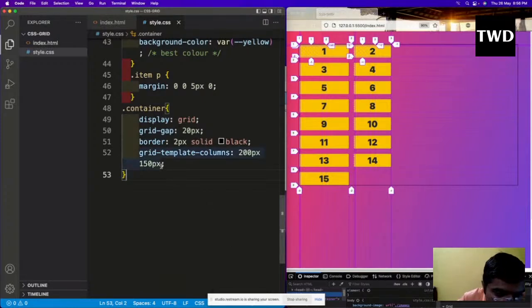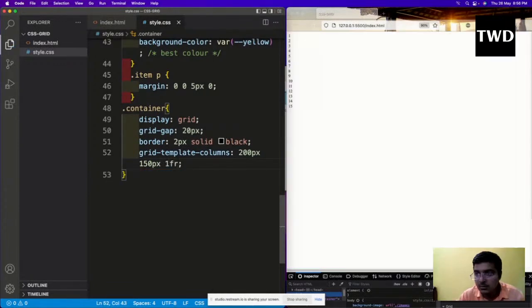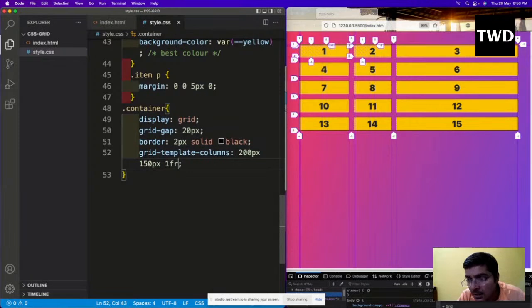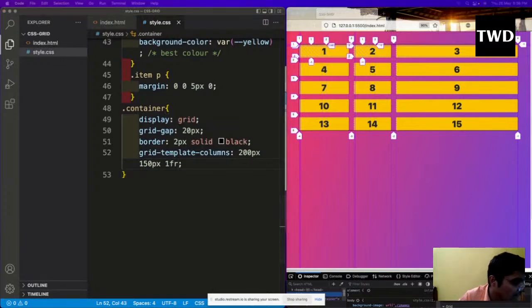So let me give one FR. Now see the magic. As you can see, the leftover space has been taken up by the next item. This is called the FR property, where we have created three columns, one of 200px, another of 150px, and the last column of 1FR. The next available space has been taken by the item that uses the property of 1FR.